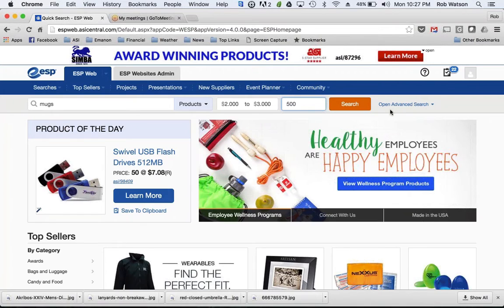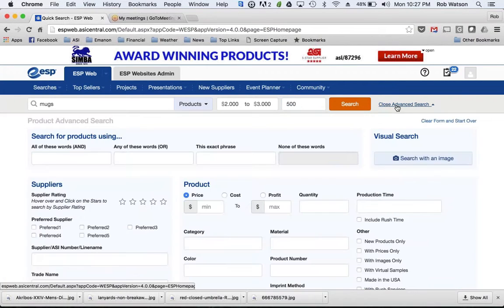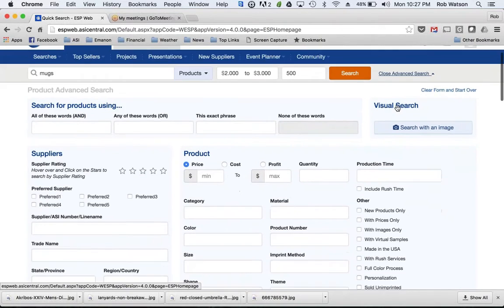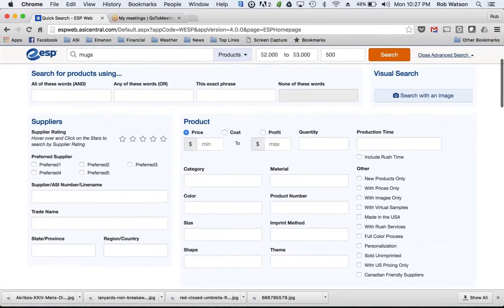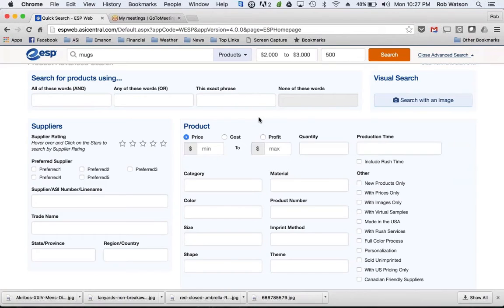But perhaps I want a little bit more options. So I can click on Advanced Search. Advanced Search gives me a wealth of filtering opportunities to sort my product search so that I can really narrow down exactly what I'm looking for. And your advanced search can contain things like maybe I only want products from 5-star suppliers. In addition to the price and quantity filters that you have in basic search, you can include things in certain categories or particular material.